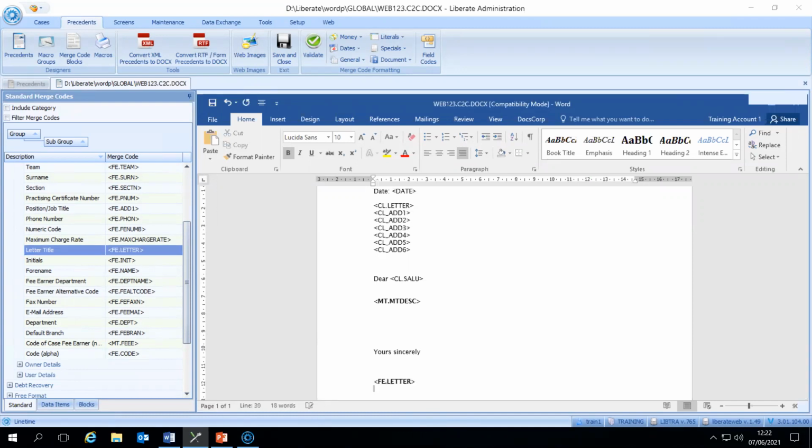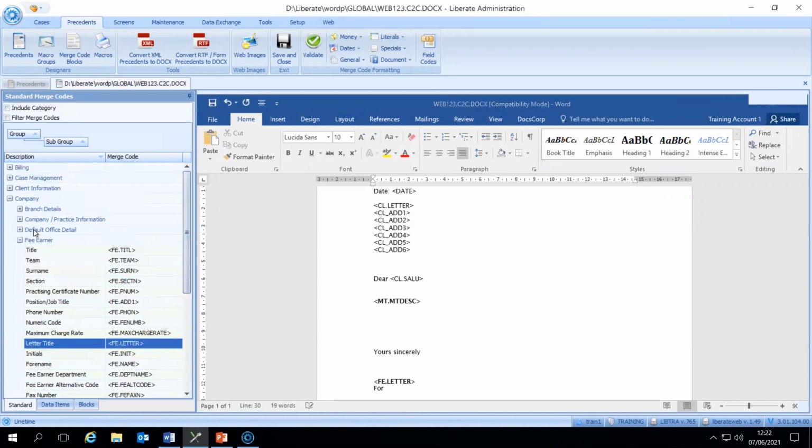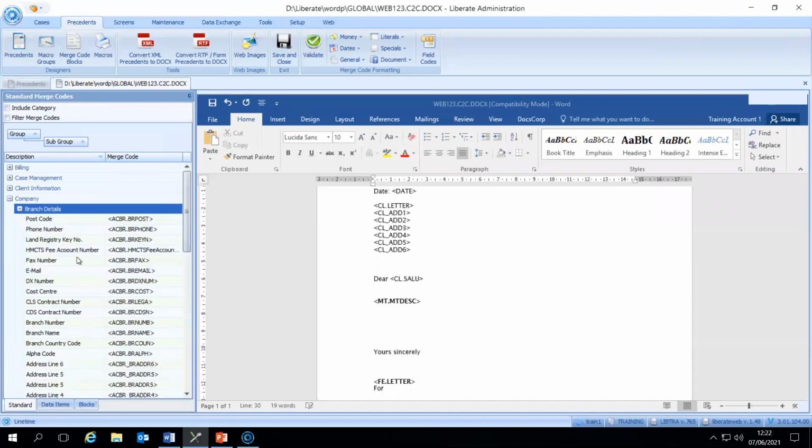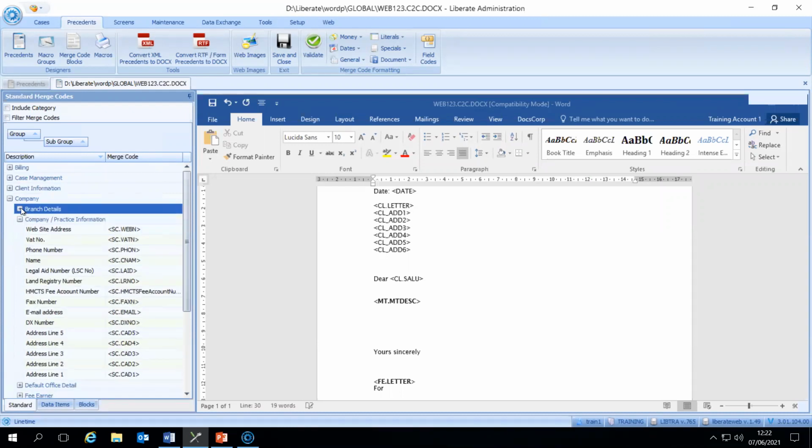And it might be that you add more information. So for example, whoever the fee earner is for. And then you may want the company name. So the company details, still under company. And you can see within company practice information, we've got the generic company details within here. You've also got branch details. So if you need to pick up the specific branch information, you have that information in there as well. So whichever branch has been set on that particular case, it will pull that through. But we're just going to go with the company name, which is sc.cnam. So we'll add that in there.